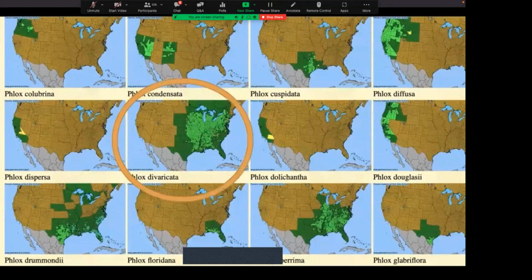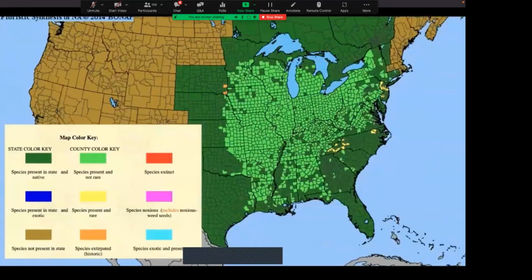So once we find the plant that we specifically are concerned with and click into there, then we get this map, which gives us more detail. The bright green counties here are places where the plant is found and is not considered rare. Yellow are the counties where the plant is found and is considered rare. Orange are counties where it used to be found and is no longer, and the plant is native to states that are green in their entirety, though it may not be found in counties that are that darker green.